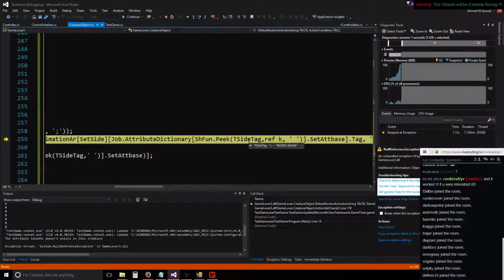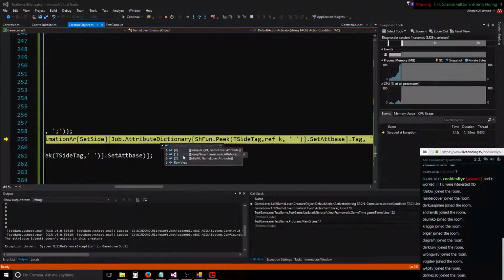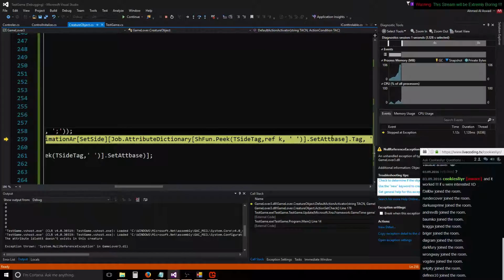So this one should return the idle attribute. And this one should have the idle attribute. And it should have a pace, which is 0. But for some reason, it doesn't. Oh wait. What is this?